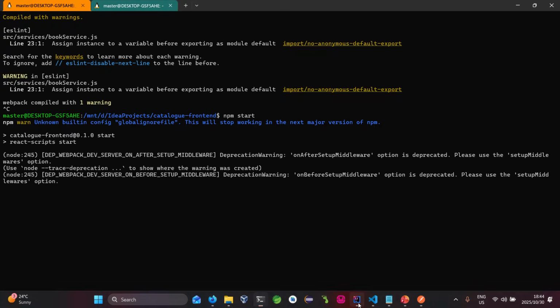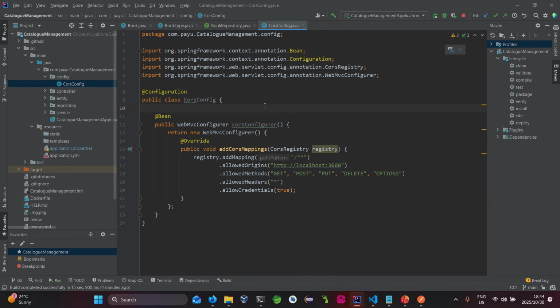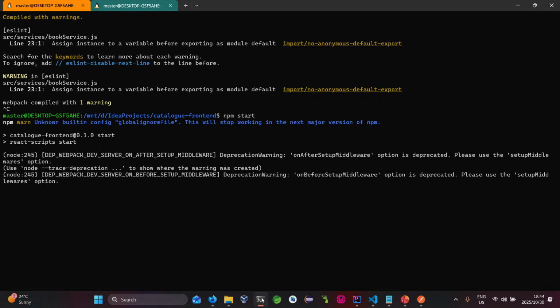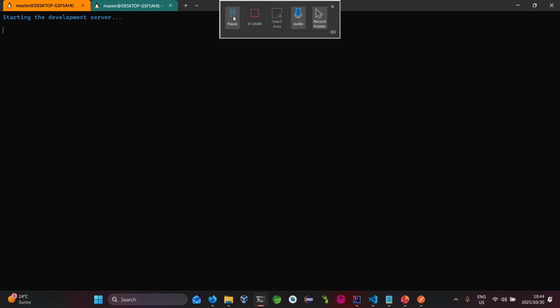Because now we have added everything, our backend is expecting all the requests from this endpoint, or from this route, to be processed successfully. So now it means all our requests will be processed. Okay, so again, let's verify that. Maybe just pause while it's still loading.